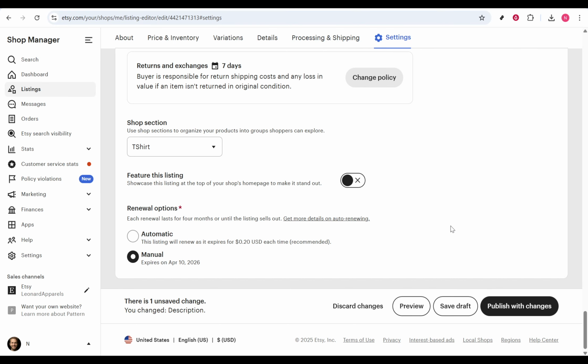If you use shipping profiles, confirm the right profile is attached and that processing times are current. Some shops have a highlight option in the editor. Turn this on if you want the item featured in your storefront, then continue reviewing the rest of the settings.